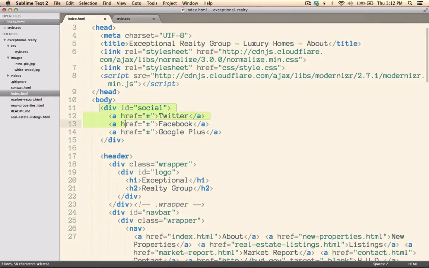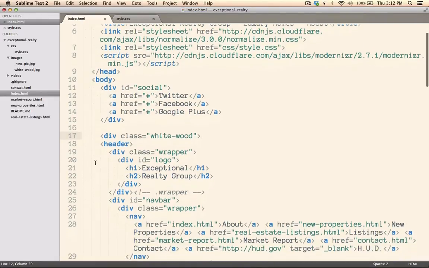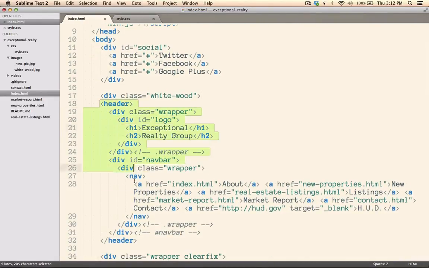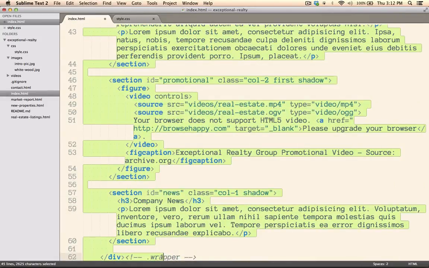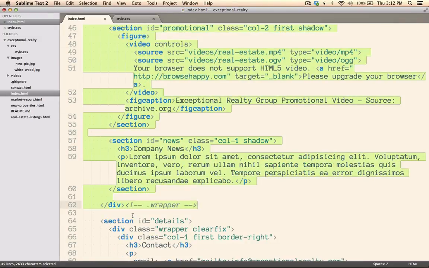So let's see, the social section is positioned over to the right, so we don't have to worry about that. But then here above the header, I'm going to go ahead and add a new div, and we'll give this a class of white-wood. Okay, and then we need to indent all of this stuff here, all the way down to the wrapper, where the wrapper closes just before the details section. That's where we're going to close out the white wood.